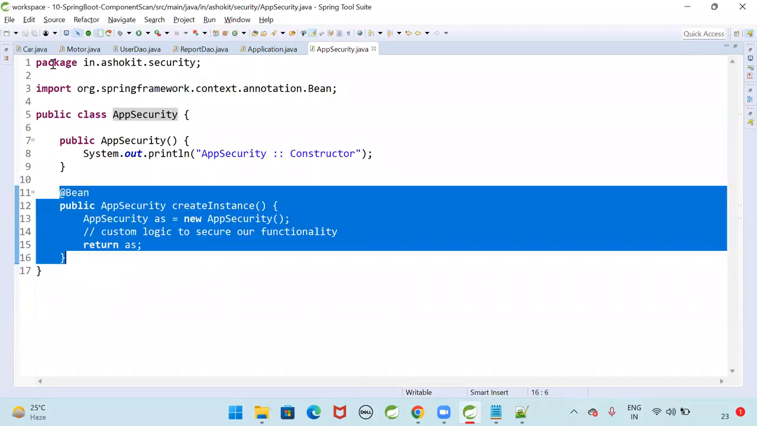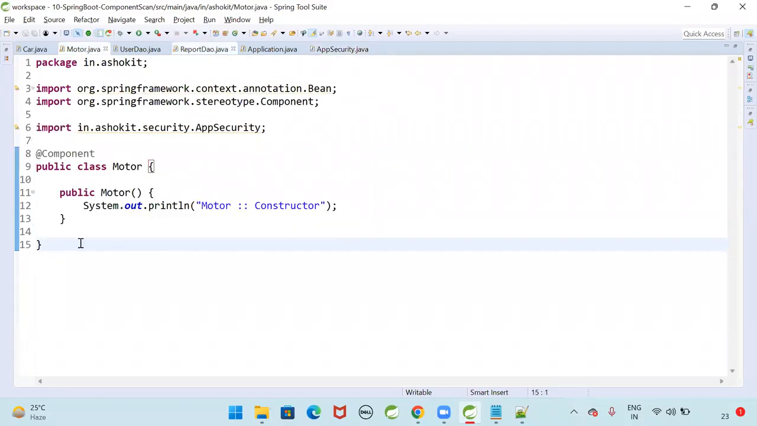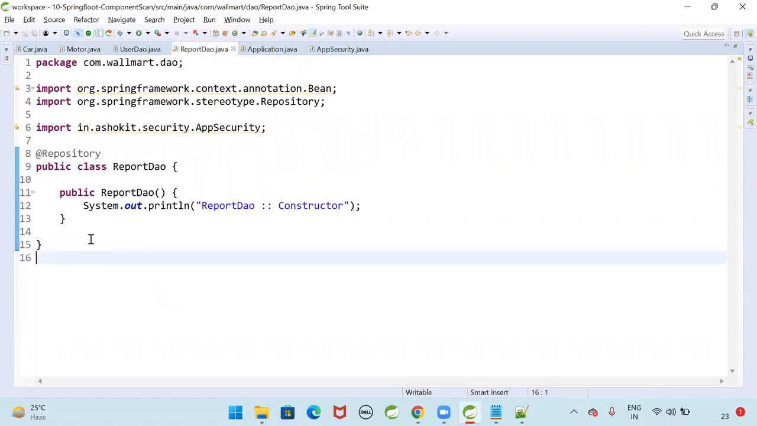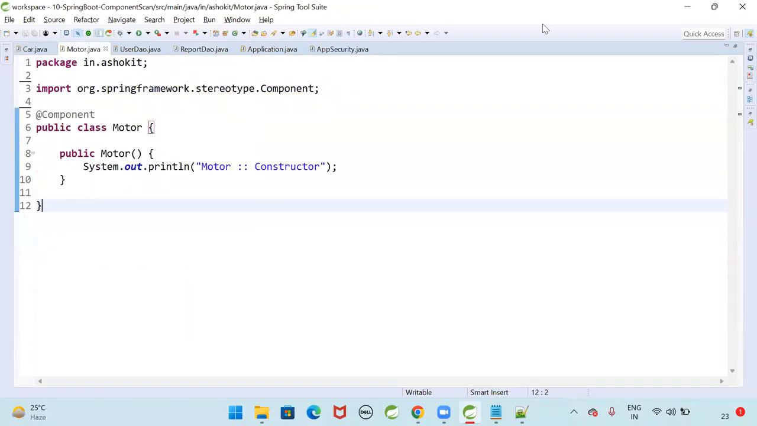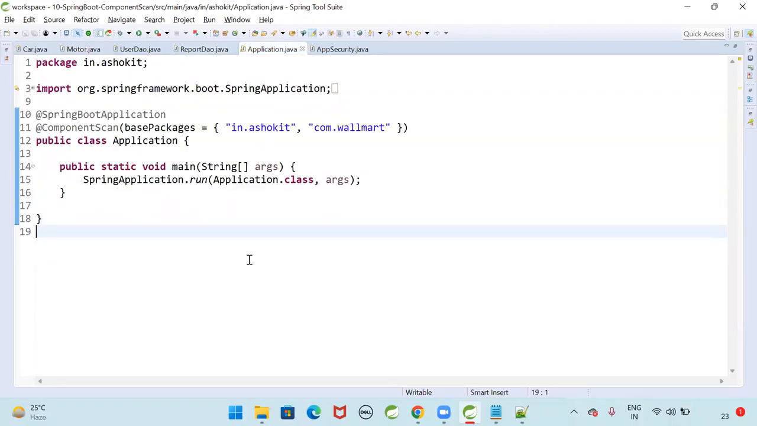When I kept this method in the motor class, it was called. When I kept it in the start class, it was called. When I kept it in the report DAO, it was called. But when I kept this method within the same class, it is not called. Can you guess the reason? That method should be available in a Spring Bean class.